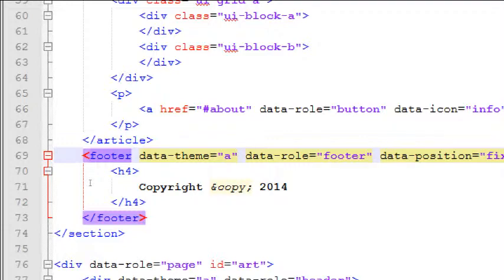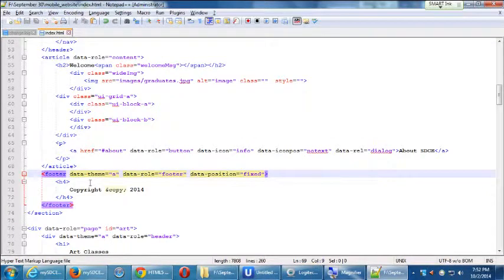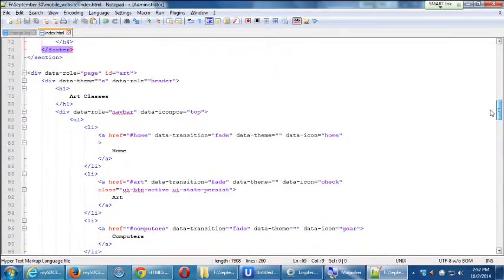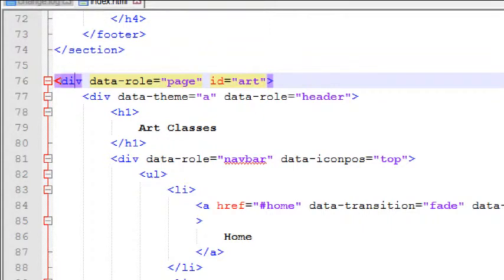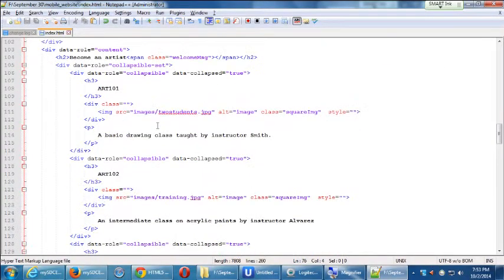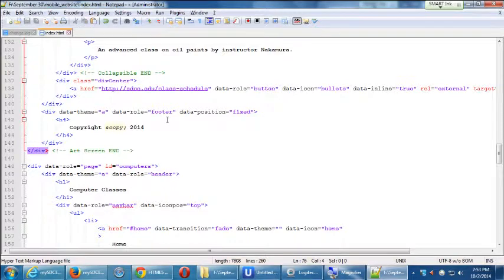All right. So again, I'm going to put my code at the end of the day for you to look at it, but I'm going to do the same thing for the other pages. Remember, we've got every div data role of page is a section. So now I'm going to do line 76. That's a big one, 76 to 146.